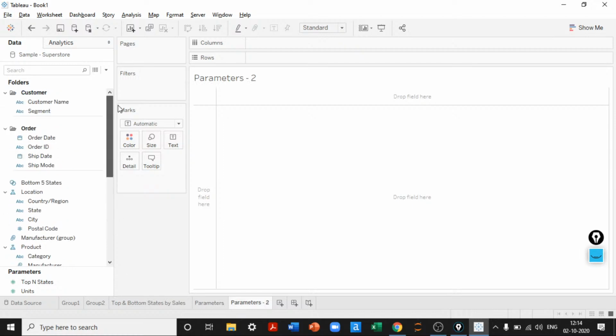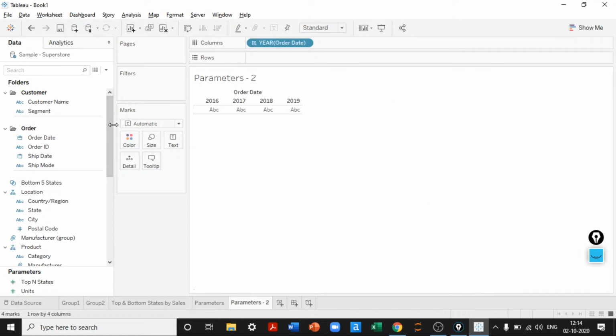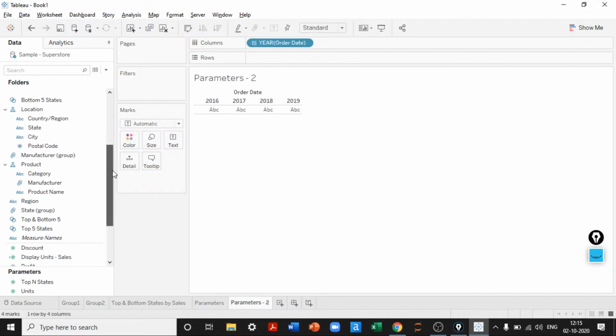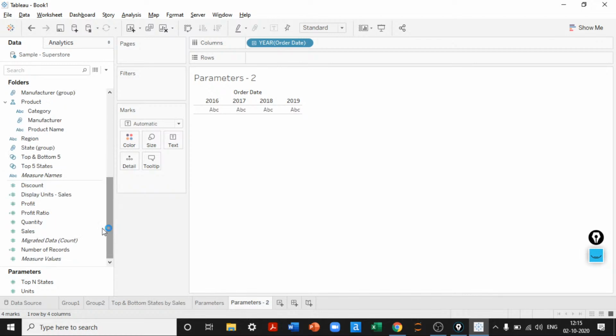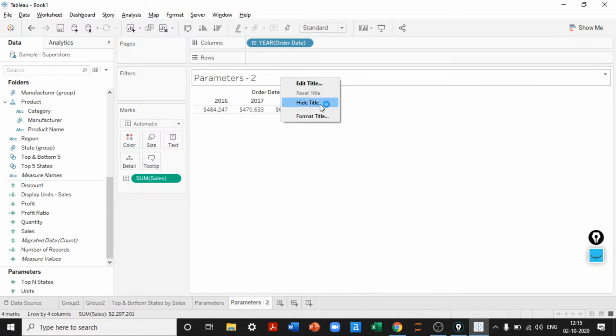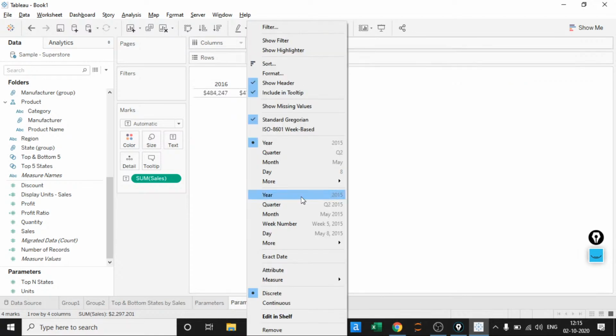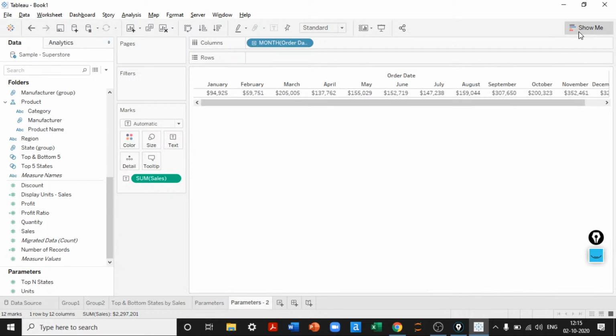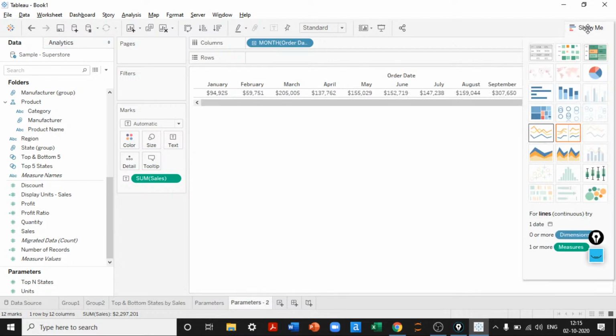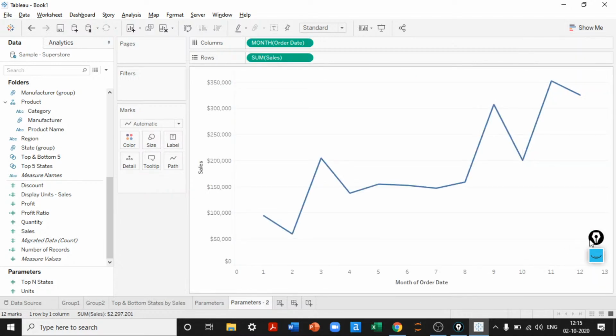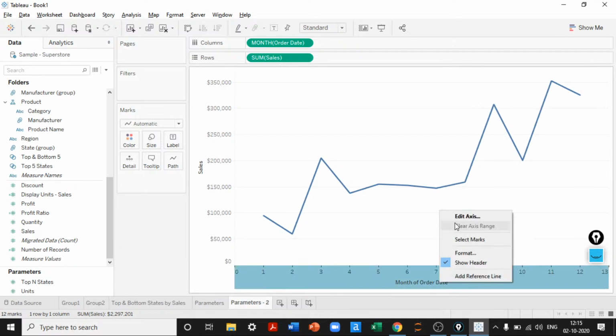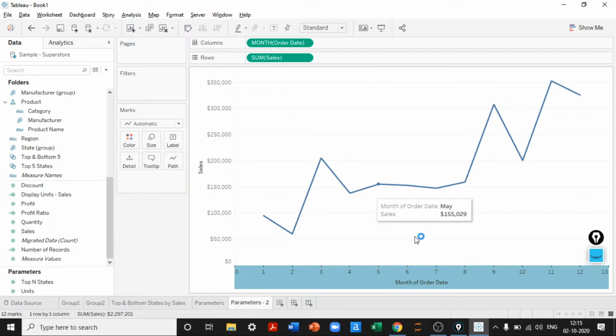The second use case for parameters. Order date. I'm just doing some formatting. I'll show you what I'm trying to do here.